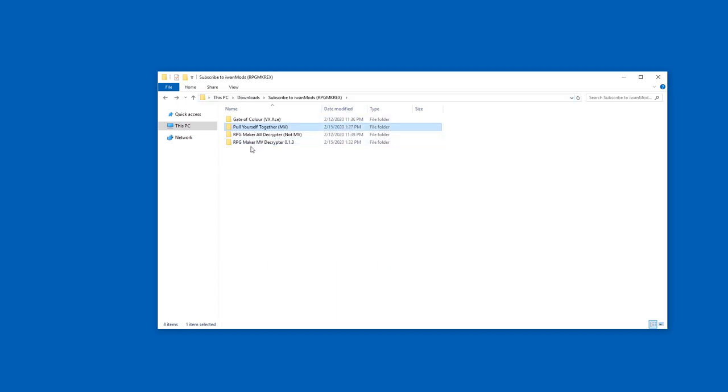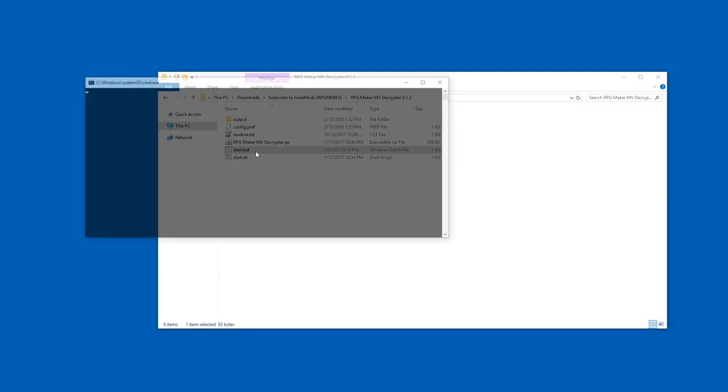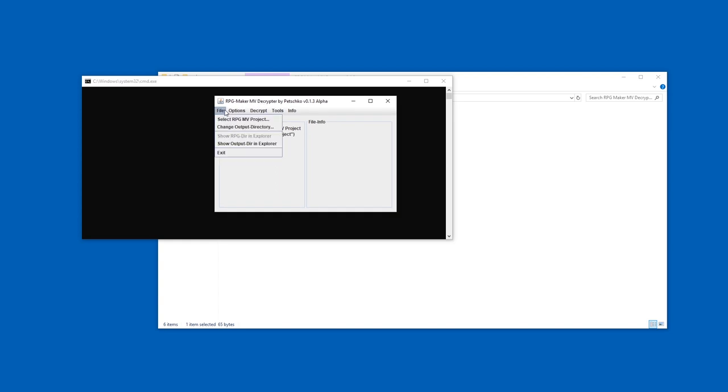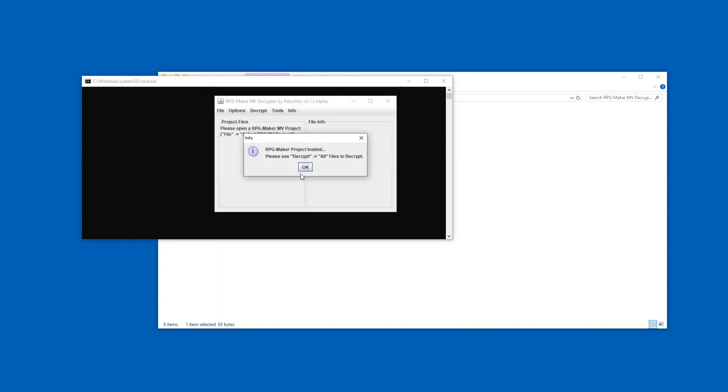So let's copy this path, open the RPG Maker MV decryptor, and start it. If I start it using RPG Maker MV decryptor.jar, it doesn't work for me. So I have to use start.bat. You might also have to ensure that you have Java installed for that. Let's go to File, select RPG MV project, and paste the path that I just copied, open it, and it confirms: RPG Maker project loaded, please use decrypt all files. So let's do that, decrypt all files. Can't find decryption key. Okay, so I guess this is what happens when the game is not encoded at all.